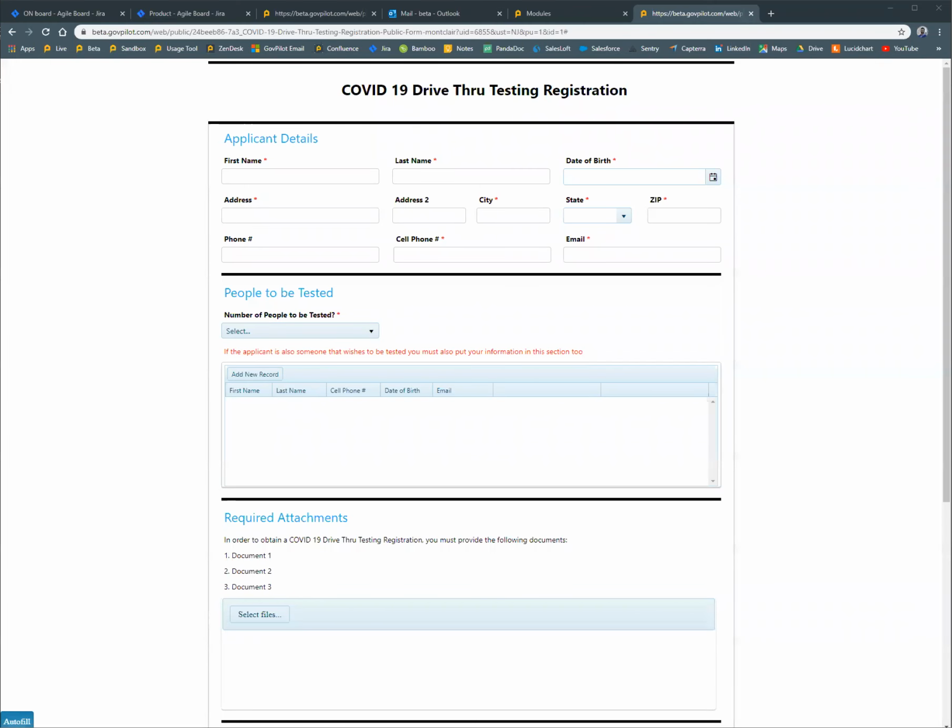Hello, and today we're going to be going through the COVID-19 drive-through testing registration module handled on the GovPilot platform. So to start off, the first thing that you see on your screen is a registration form.